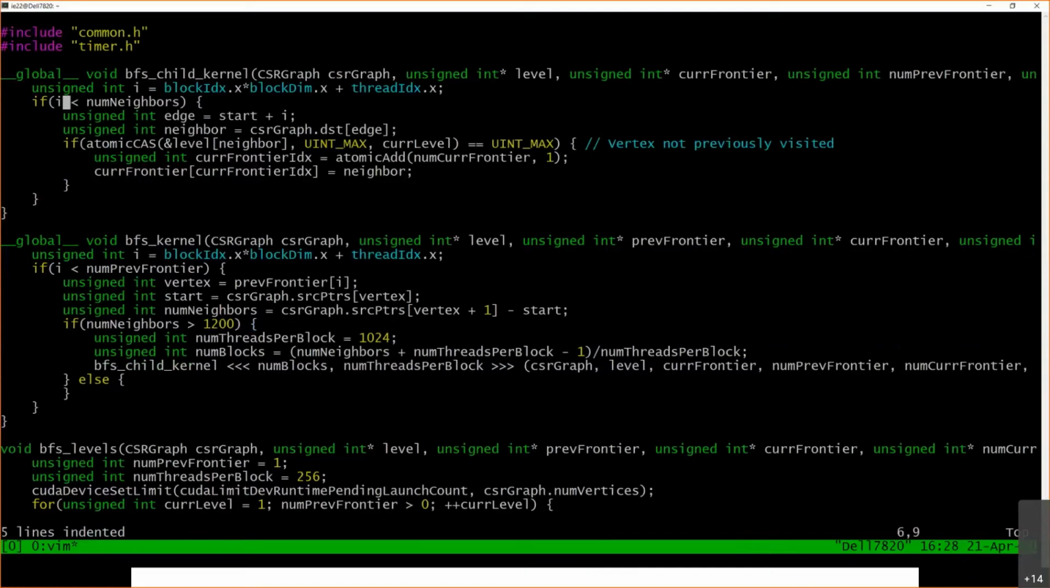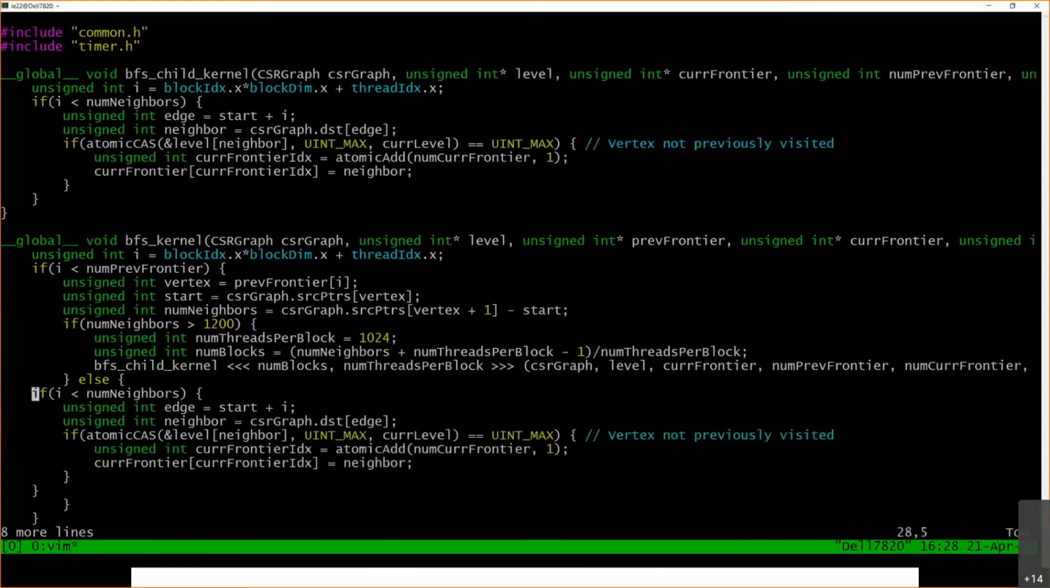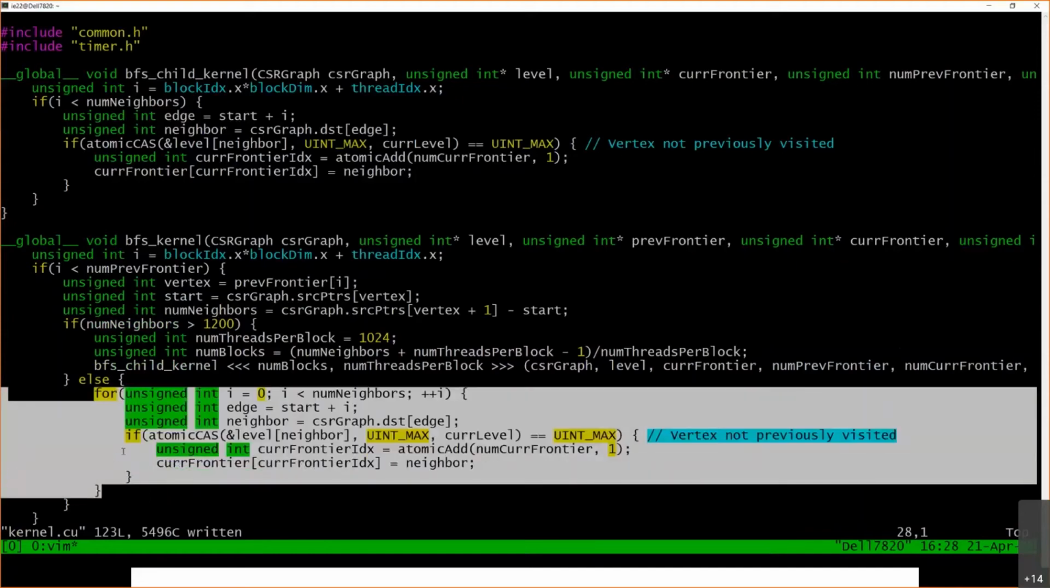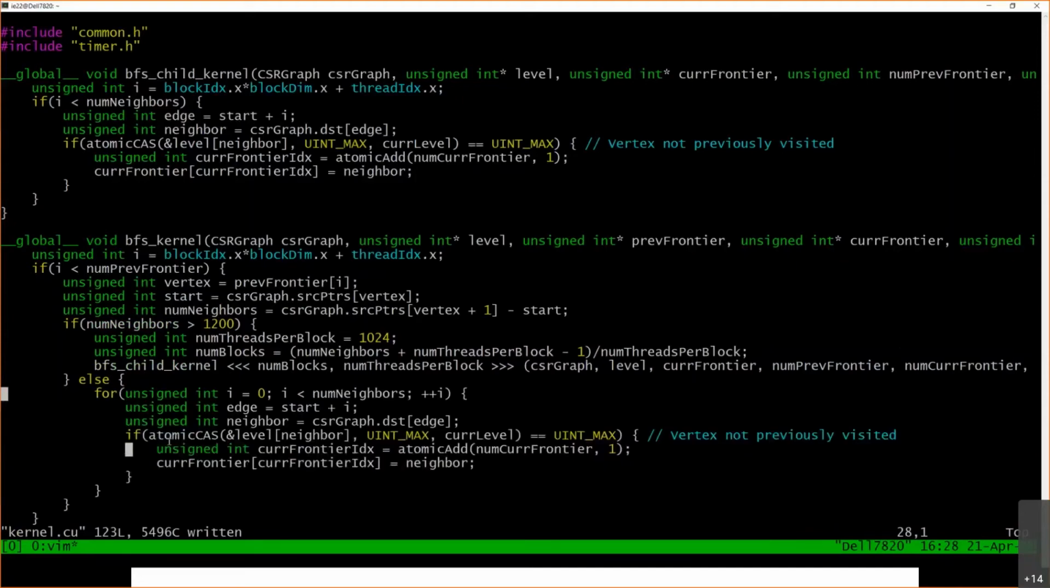I'm going to come back here, get this code that I pulled up before, and bring it back down. I'm going to restore my loop: for unsigned int i equal to 0, i less than the number of neighbors, plus i, and in this case I do the neighbors sequentially. So if I have a large number of neighbors, more than 1,200, I will do them in parallel. Otherwise, I will do them sequentially in the parent thread.